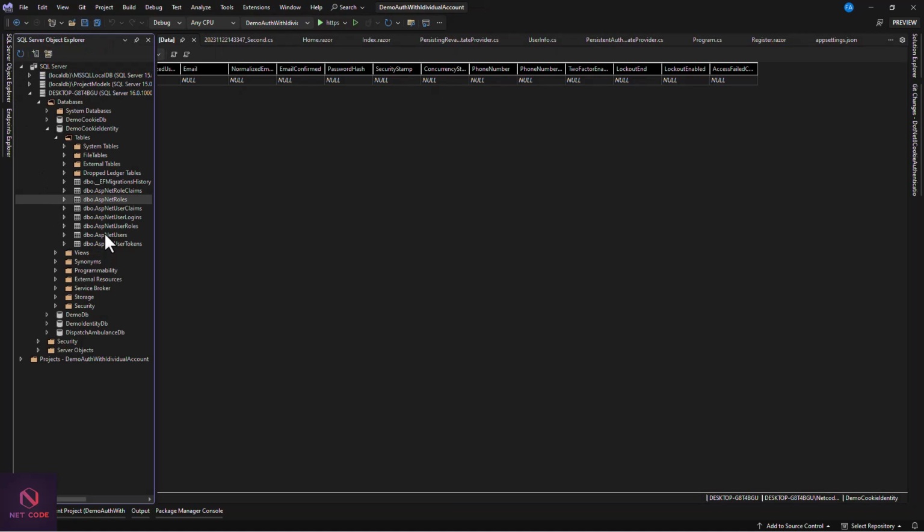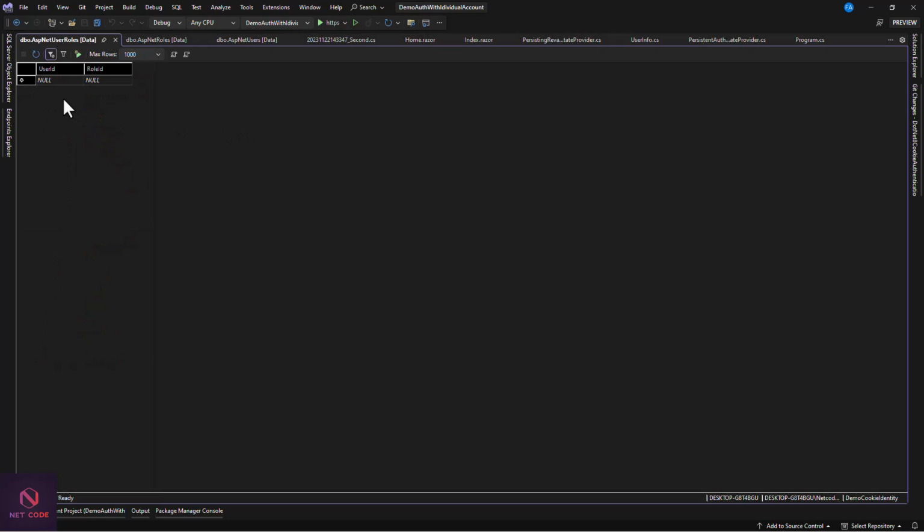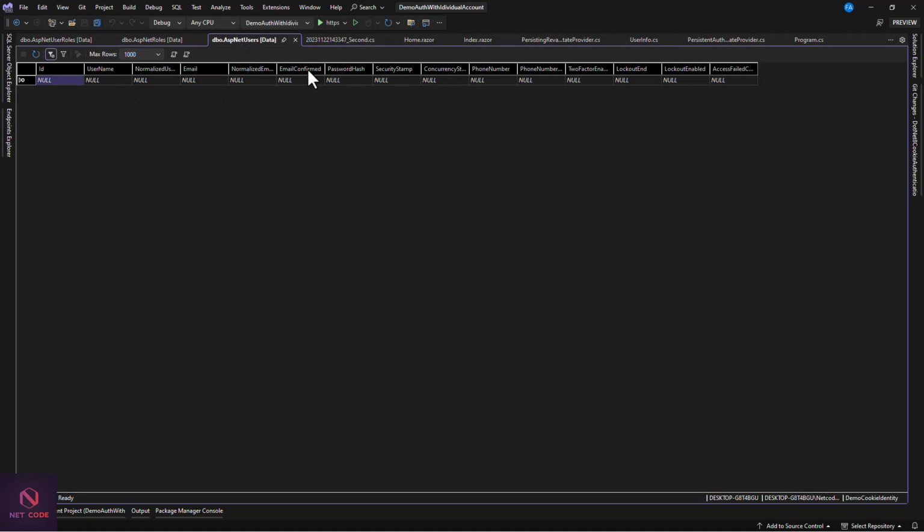And let's see. So we also have these claims. Okay, so we have roles. User, ASP user roles. Also, let's view this data. Okay, so you can see from the roles, there's no role here, no role created. There's no user as well. Now let's run this application.